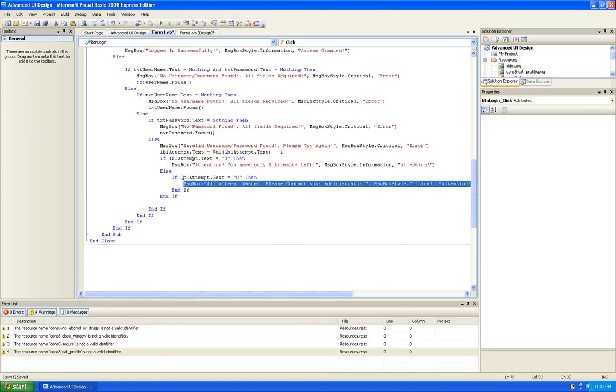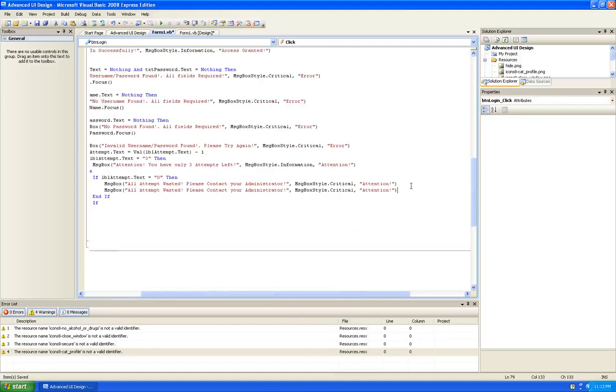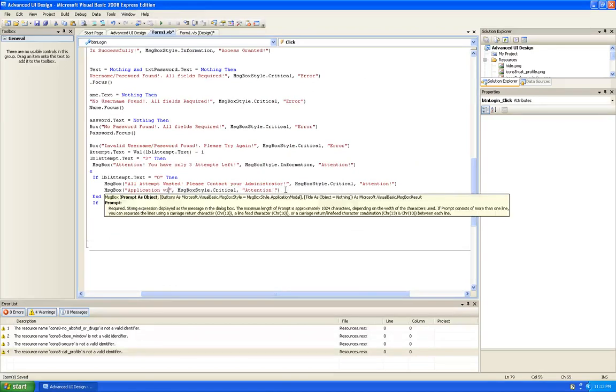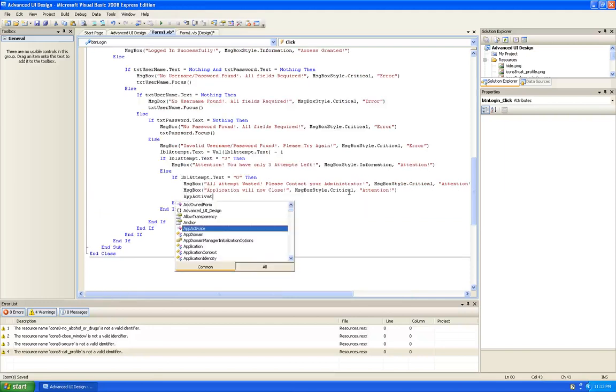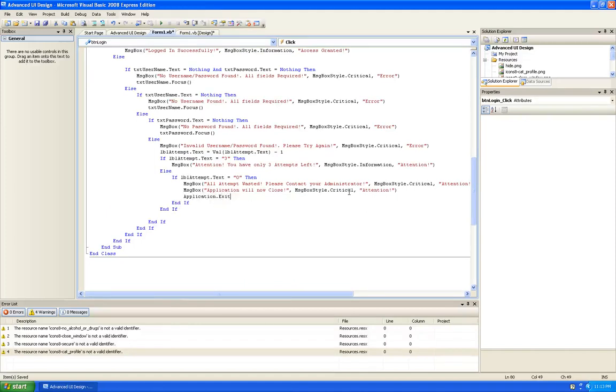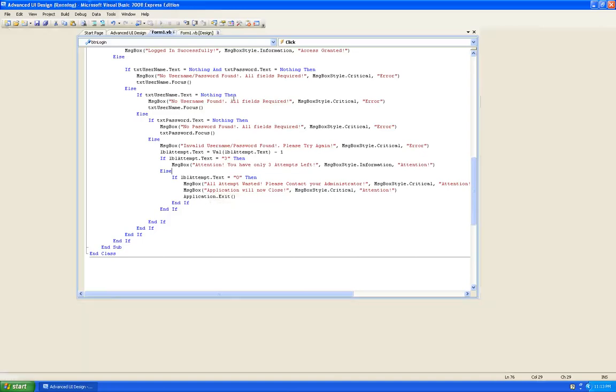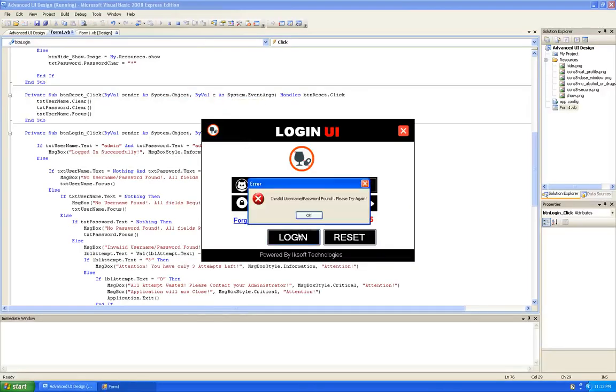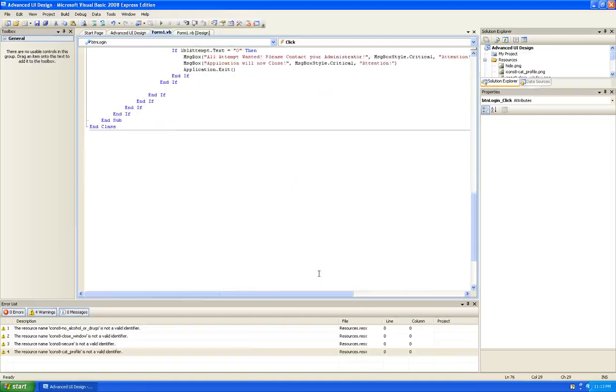So let's copy the same thing and paste it again. After this error, we're just gonna say the same thing: application will now close. So after this message, I'm just gonna say Application.Exit, right? So this is how we do it. When it reaches 0, that is what is going to happen. You see? So all attempts wasted. Please contact your administrator. Application will now close, and then the software is closed, right?